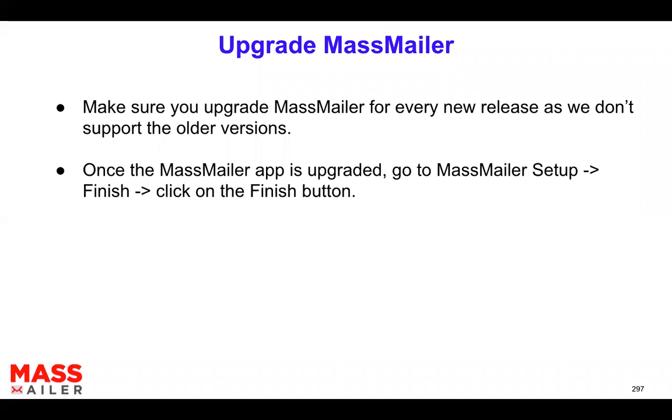So basically, whenever you get an email notification from MassMailer, make sure that you upgrade to the latest version. The advantage is that you always get bug fixes that are pushed to your environment directly. You don't have to worry about upgrades for patches, because the patches are auto-published or auto-upgraded to you.